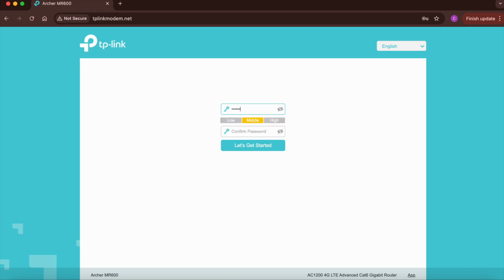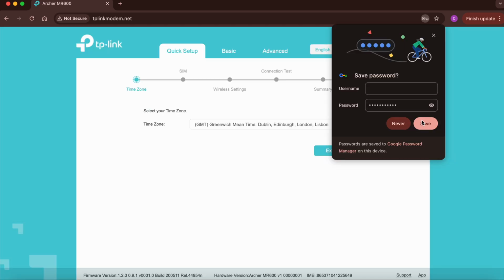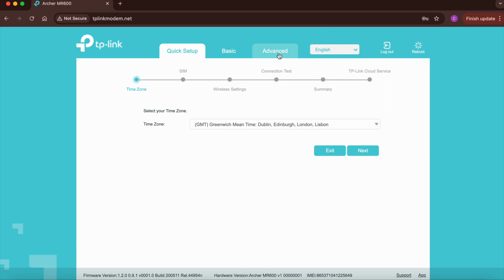Just type a friendly one. And if everything matches, hopefully we are able to log in. So it is logged in using the same password. If you are using Safari, it might ask you to log in using the very same password that you just set up. So the first thing that you want to do when you get here is to go to Advanced.